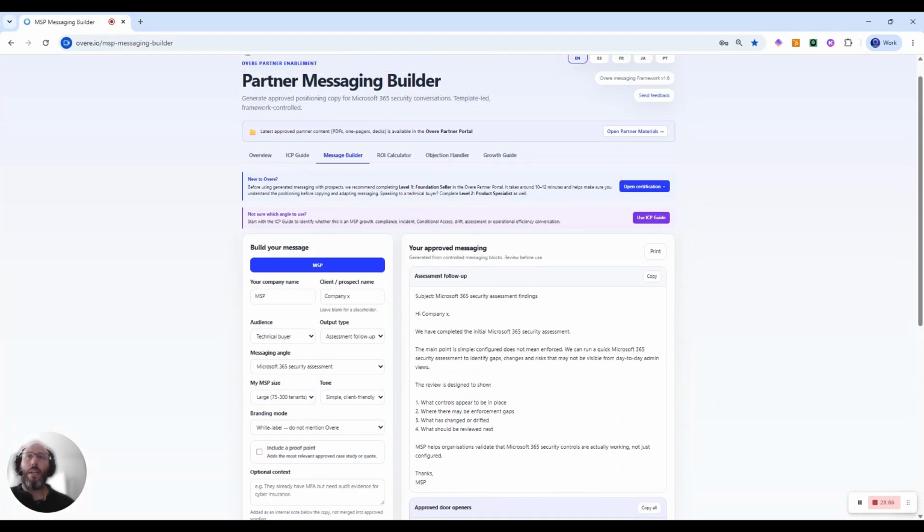As we look at the message builder, this is where you turn the opportunity into something you can actually use. Things like emails, discovery scripts, campaign messages, proposal intros, QBR follow-ups. The point here is it's not vendor speak. You can even choose the branding model. You can white label it, so we don't even mention Overe. You can mention Overe, or we can do it co-branded as well. So there's no vendor speak unless you want to go down that path.